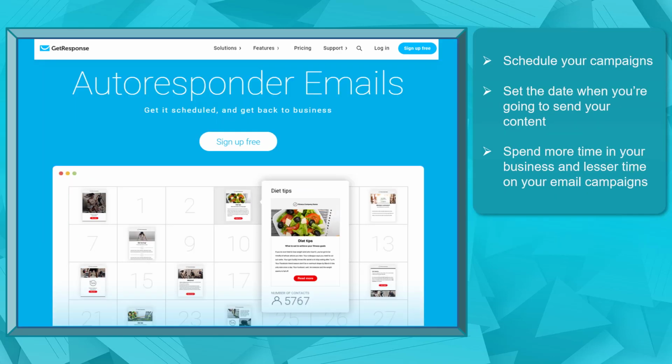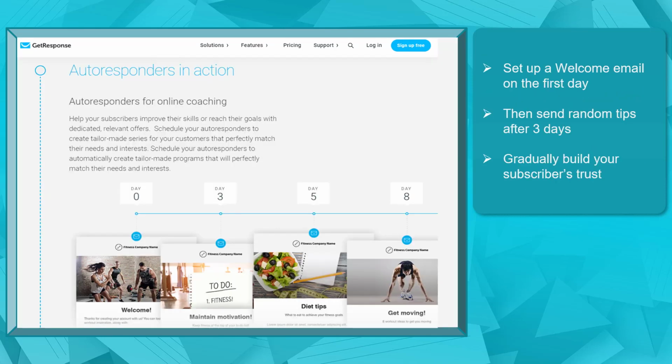GetResponse allows you to schedule your email campaigns. This way, you can do all the crafting of your content and get it ready to be posted. You can even set the dates when you're going to send your crafted content on a particular day. This feature will help you spend more time on the success of your business rather than spending more time on your email campaigns. You can set up the welcome email on the first day, then send random tips after 3 days until you get their trust, since they receive emails from you that they are interested in.